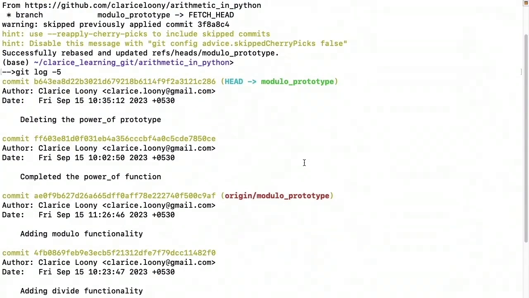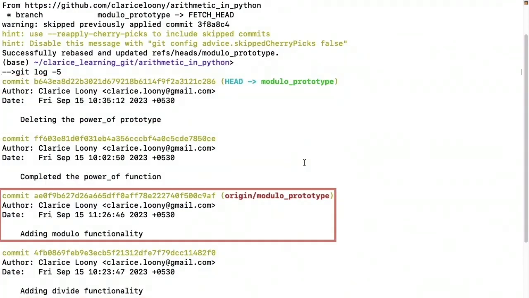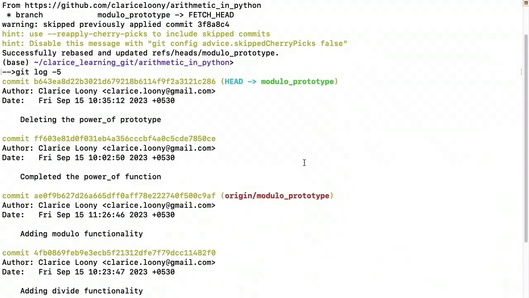And now, when you look at git log, you can see the commit history has been entirely rewritten. Whatever changes existed in our local branch since it diverged from the remote branch have been replayed on top of the remote branch's last commit. The remote branch was at the commit which has been tagged origin/modulo prototype, and the changes that we merged from main in our local branch have been replayed on top of this.